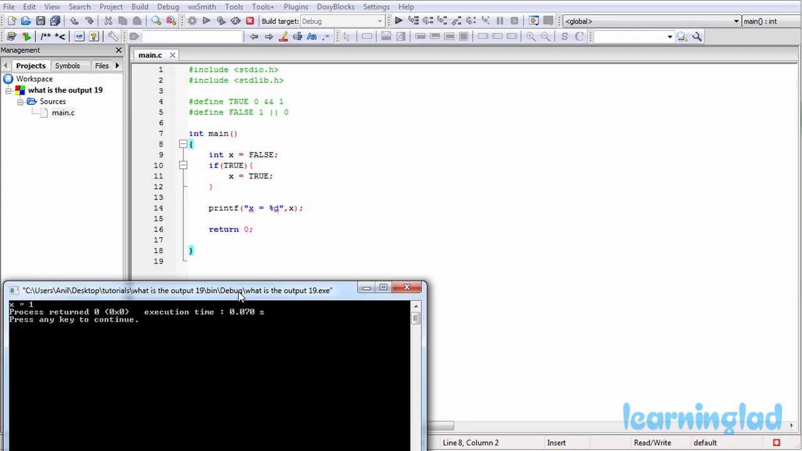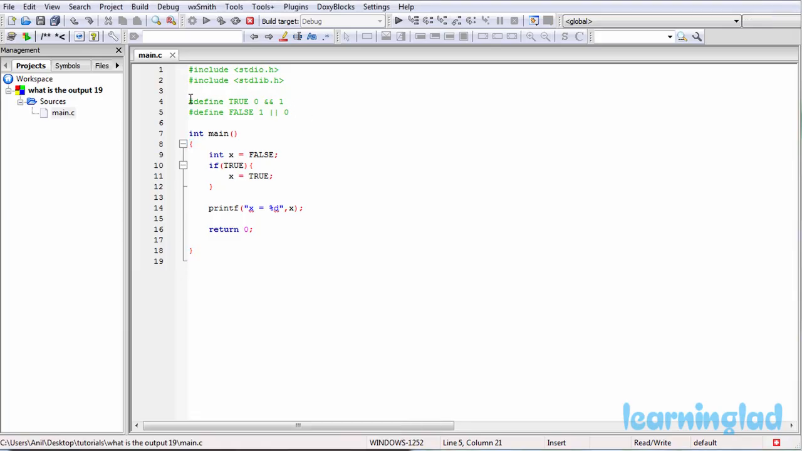So here in this program we have defined two macros by using the #define preprocessor directive. We have defined TRUE as 0 || 1 and FALSE as 1 && 0. So before the compilation process, this code will be given to the C preprocessor. The preprocessor is gonna search for these macros in the entire program and replace them with the macro definitions. So it's gonna replace TRUE with 0 || 1 and FALSE with 1 && 0. So after preprocessing, the code is gonna look something like this.